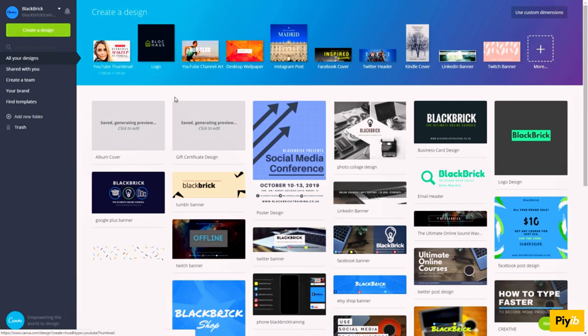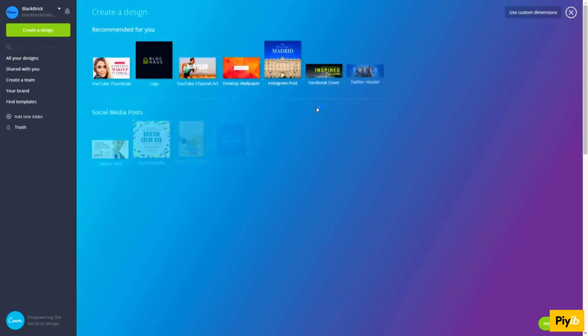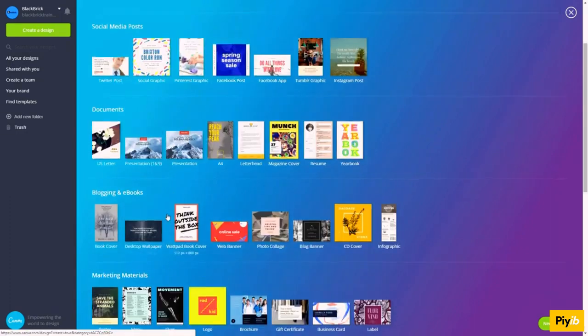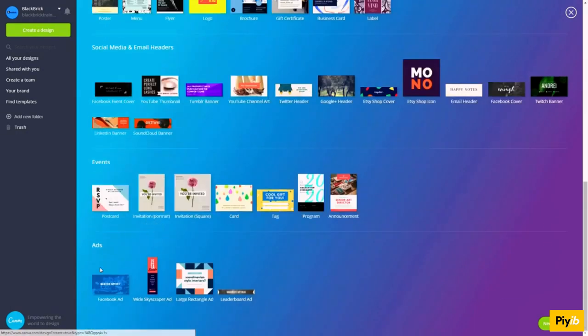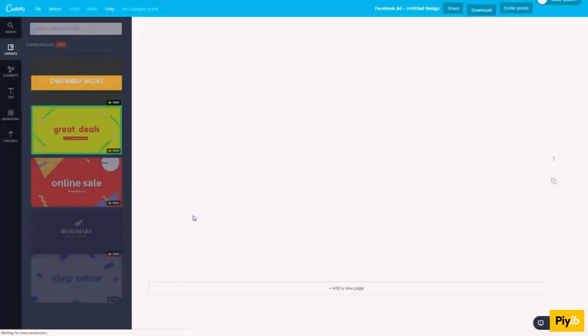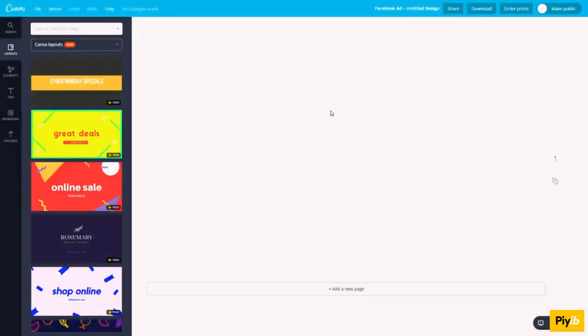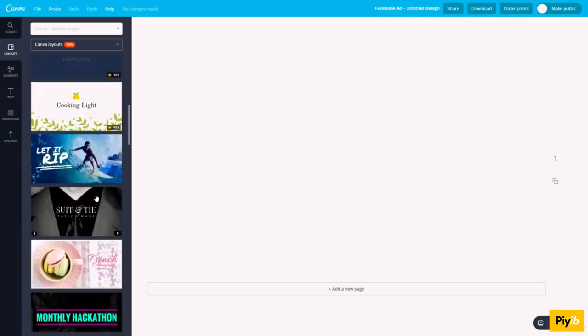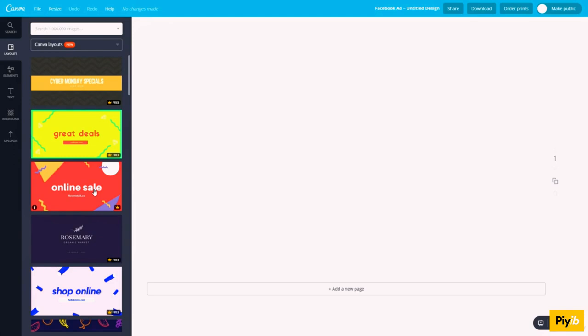Now, first things first, all you want to do is hit the button just here that says more, okay? So let this new page load out. And once it has loaded, we are going to scroll all the way down to ads and click on Facebook ad. Okay, so click this and let this new page load. So on the right is the canvas where we will be designing the Facebook ad, and on the left is all of the different Canva layouts to help us with the design process. So let's just get straight into this.